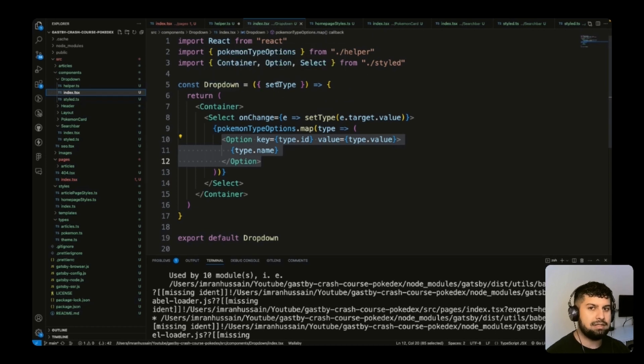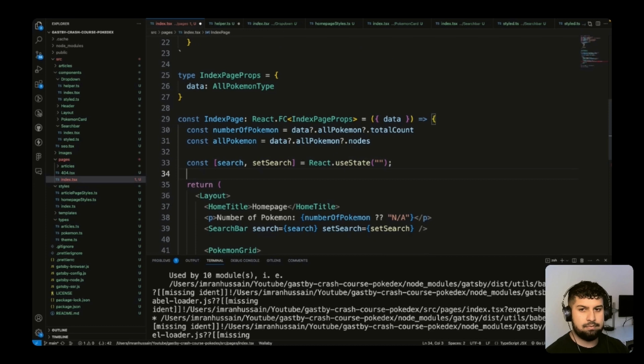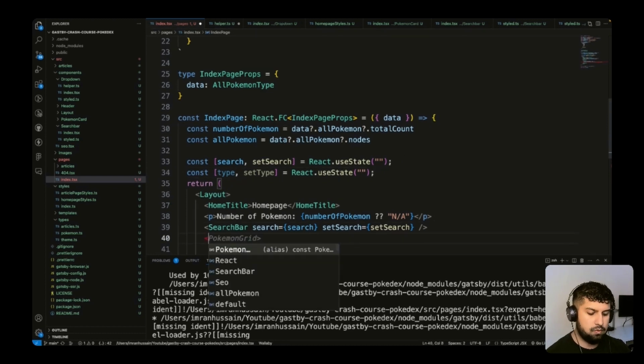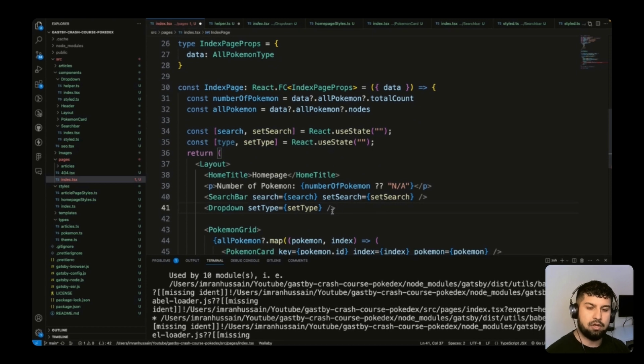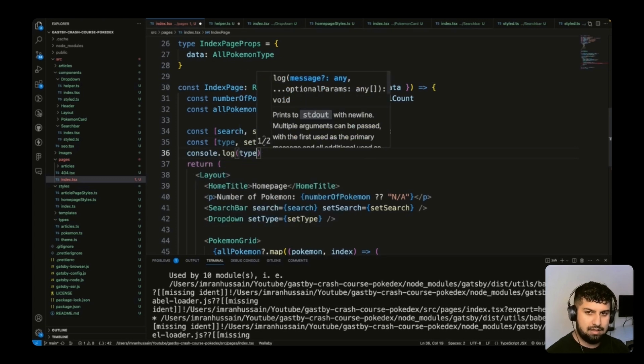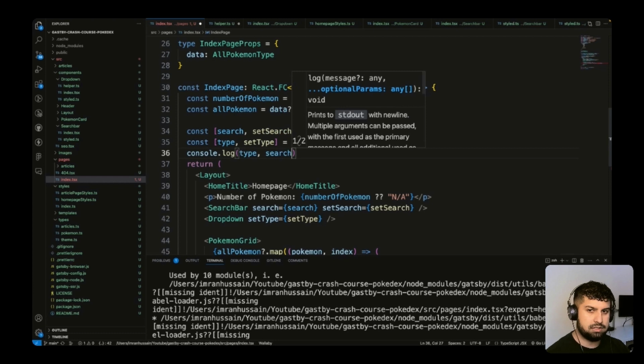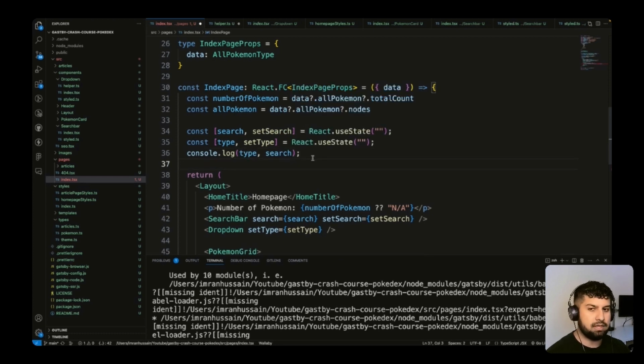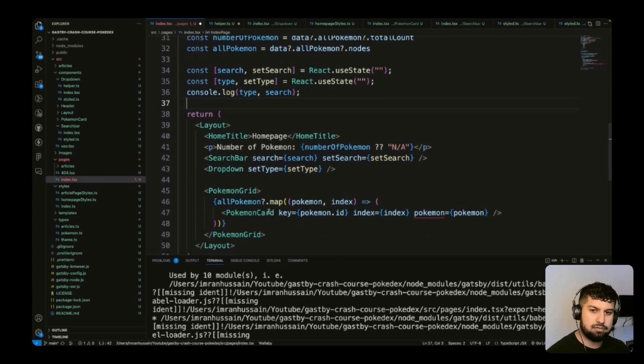We need to now render this onto the page, passing in the type useState. So let's go ahead and do that. Essentially the same piece of code, which is const type and set type is equal to an empty string of the React useState. And then we just need to render the drop down now and pass in the set type, which will update the state for type in here. So what I want to do is console log the type, and I also want to console log the search just to see if everything is working correctly before we hook it into this Pokemon grid here.